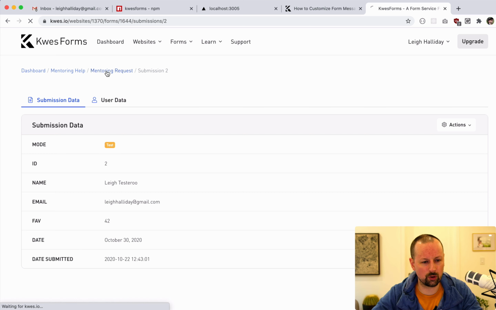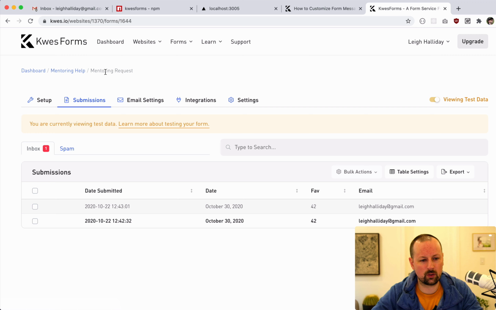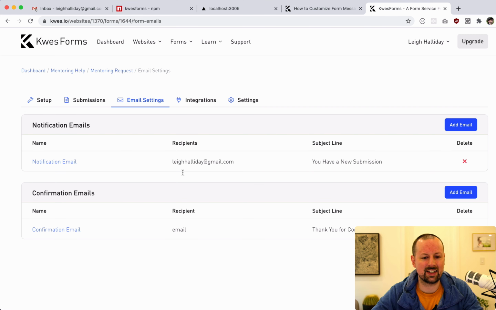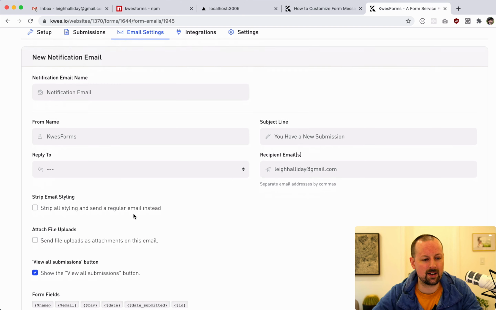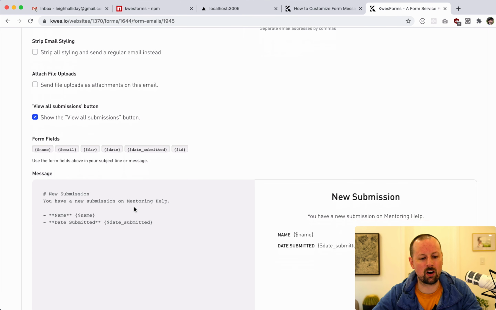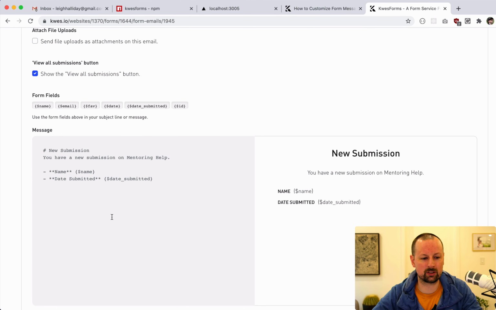And one cool thing is if we click over to our form within our website, email settings, it automatically sends an email to both me as sort of the owner of this form, and also a confirmation email to whoever the recipient was, so whatever email address they entered in. And you can go into any of these emails and modify what content they have, and it's just done with Markdown.